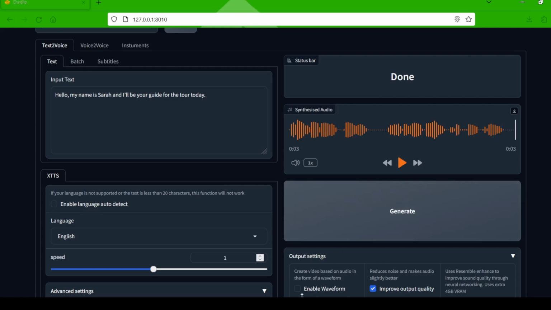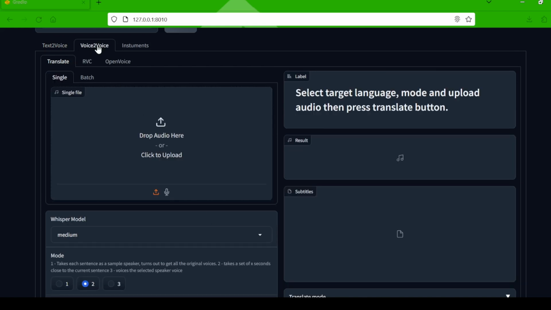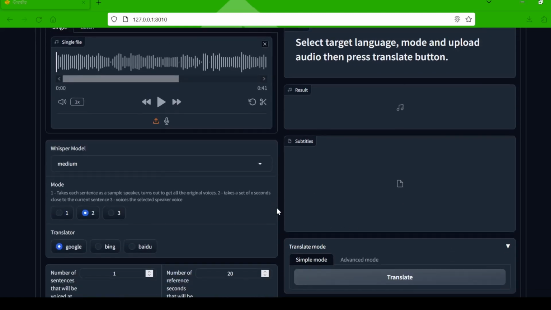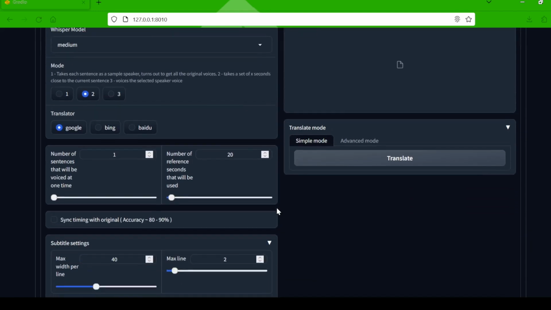But wait, there's more. XTTS Web UI also boasts a powerful voice-to-voice translation feature. Here's how to use it. Navigate to Voice-to-Voice tab. Click on the dedicated tab for voice translation within the interface. Select the audio file you want to translate. It could be anything, a clip from a movie, a podcast snippet, or even your own voice recording.